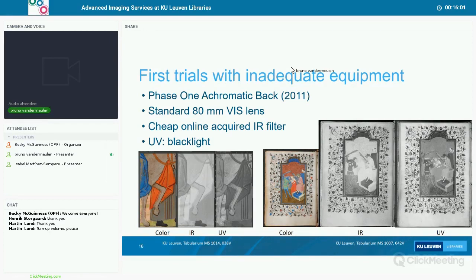showing some underdrawings in manuscripts, and also in the UV spectrum we used the black light, showing the topography much better than with the normal visual light or the infrared light. So this was really more an experiment than establishing a service.